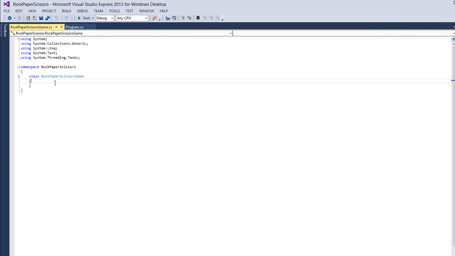Now the first thing in our flowchart was that we need to be able to set up all the scoring variables and the class that generates the random number for the computer's choice. So let's do that. We'll create some private fields for wins, losses, and ties.